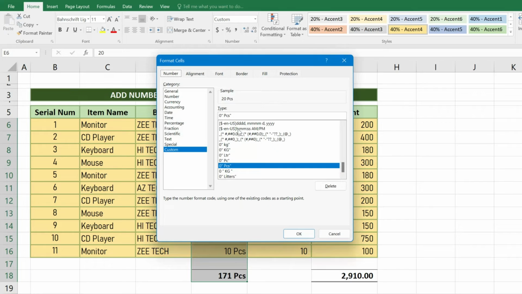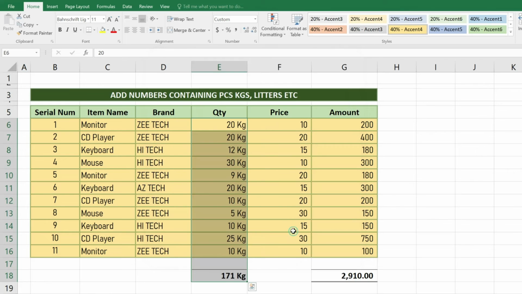So in this way we can get any type of sign as per our requirements. This sign can be PCs, kilogram, liters or any other as per our choice. First select the table values. Go to the Format Cells option and from General change the option to Custom, and write the value as per our demand. First write 0 and after this write the sign as per our demand along with inverted commas and then press the OK button.